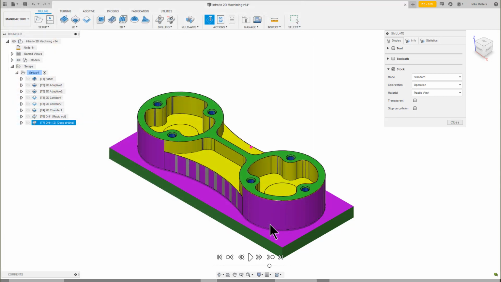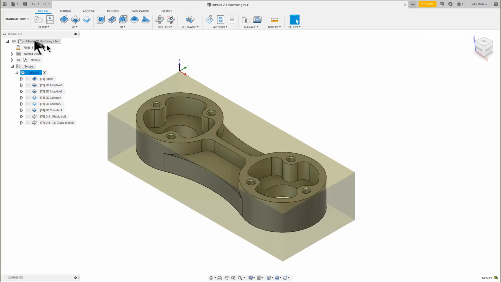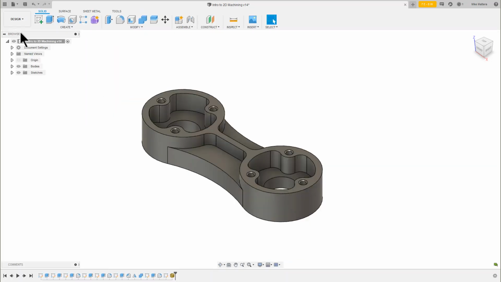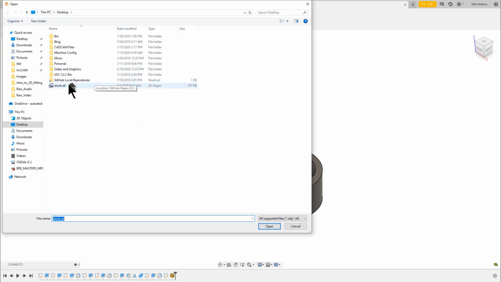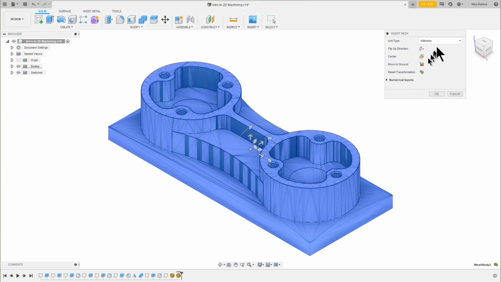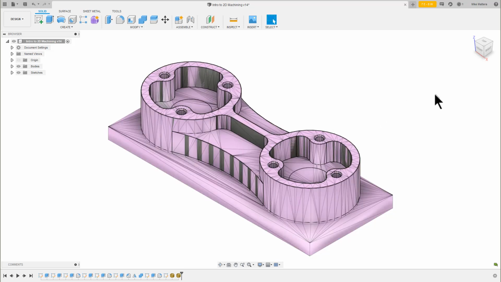We need to turn this STL file into a solid model that can be used to define our stock. Change the Fusion workspace to Design. From the Insert toolbar pull-down, select Insert Mesh. Select the STL file. In the Insert Mesh dialog, set the unit type to millimeter. If you look in your browser under Bodies, you will see Body 1, which is our part, and Mesh Body 1, which will be used to define our stock.